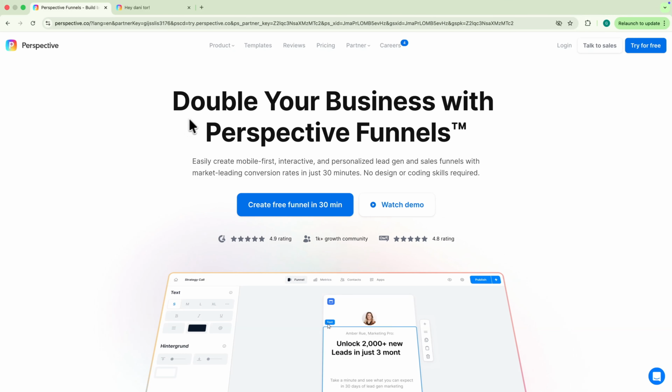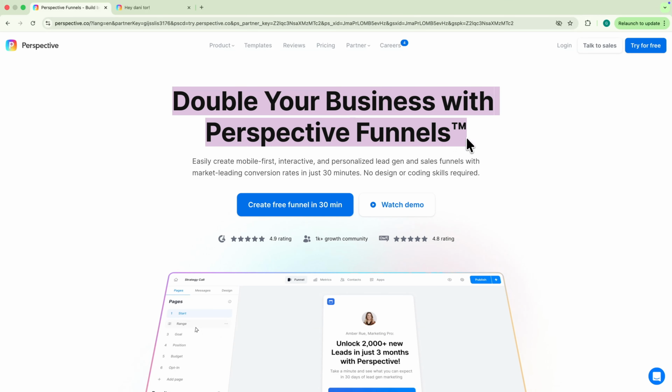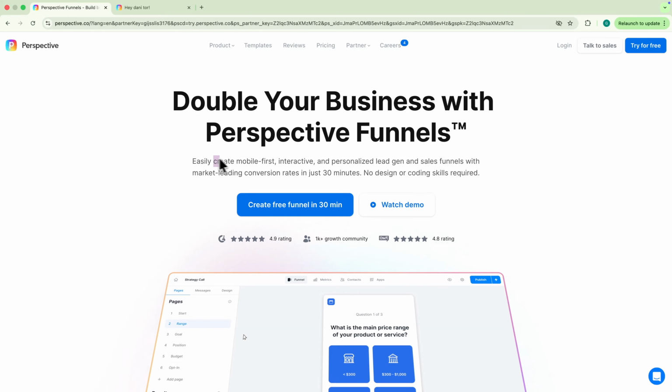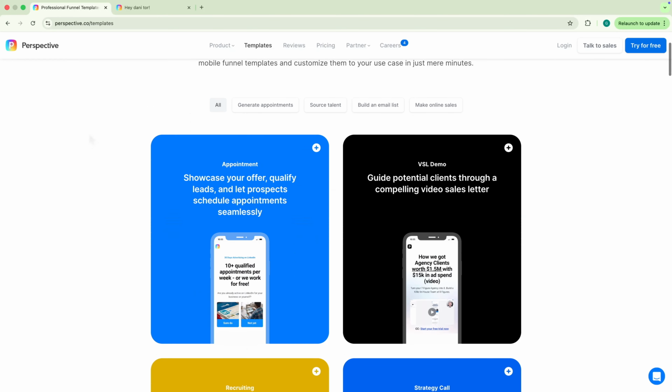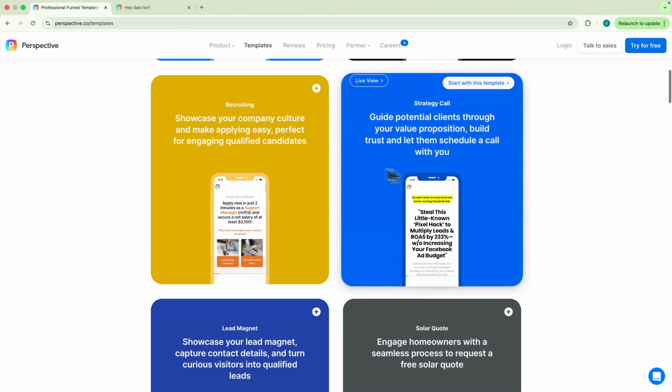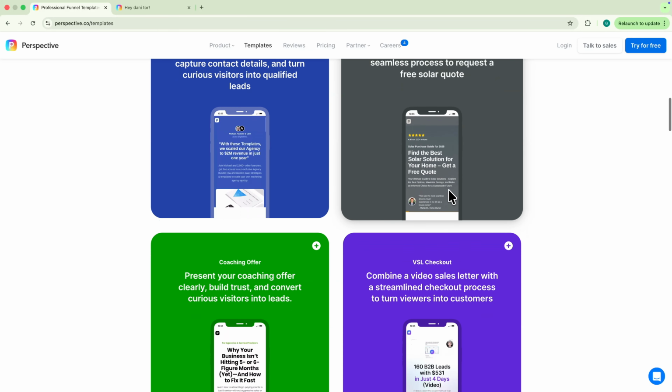Perspective is designed for agencies and businesses looking to convert mobile traffic into leads. The platform is built specifically for mobile optimization, which is important because most funnel traffic today comes from mobile devices. What sets Perspective apart is its templates. Perspective currently offers 29 templates, each designed for a specific use case.